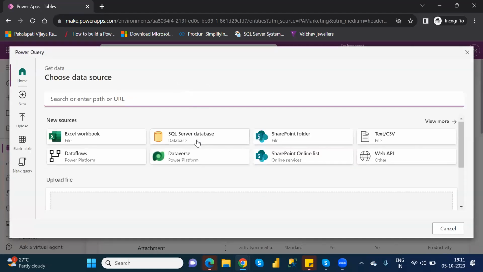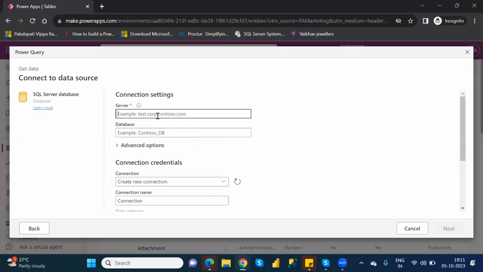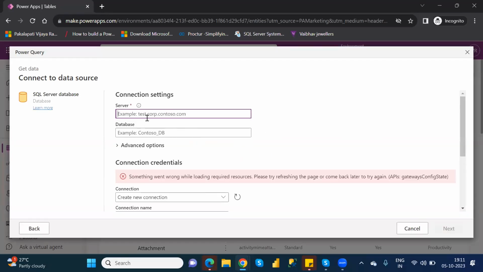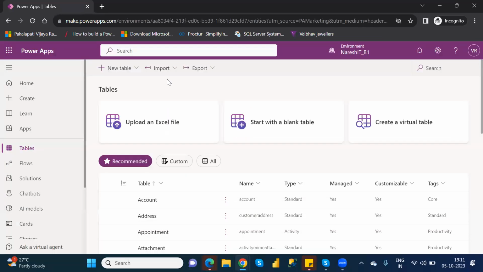Suppose, for example, I want to connect with SQL Server. If you connect with SQL Server, the server name, database name, gateway, all the things are required here. Gateway is required. So if the gateway is there, then only we can use this import option. Otherwise, we cannot use the import data option here.